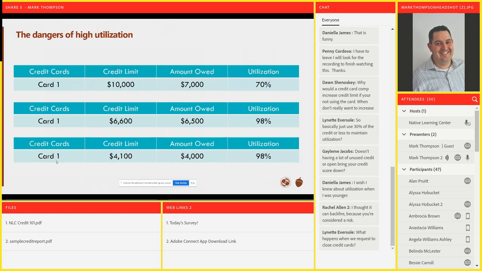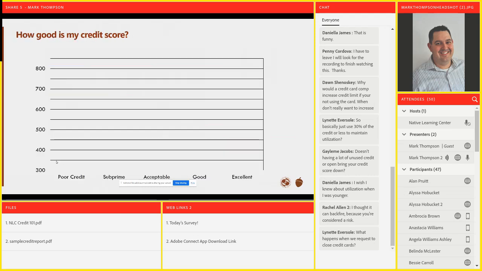So, if possible, keep those credit cards open. And we'll talk a little bit about that in just a second. So how good is my credit score? I'm going to blaze through here, but just to show you what the different credit scores are and what's a good credit score.